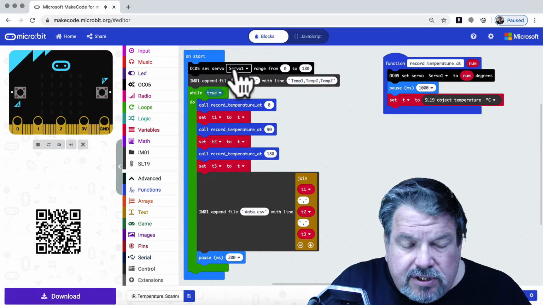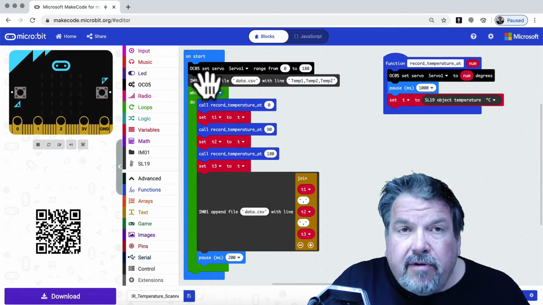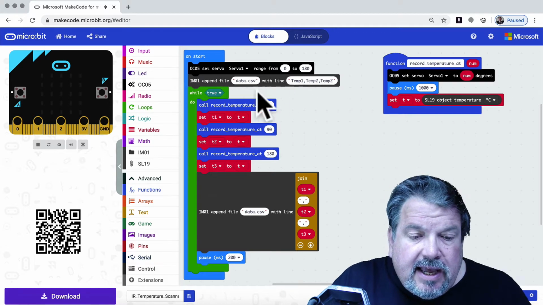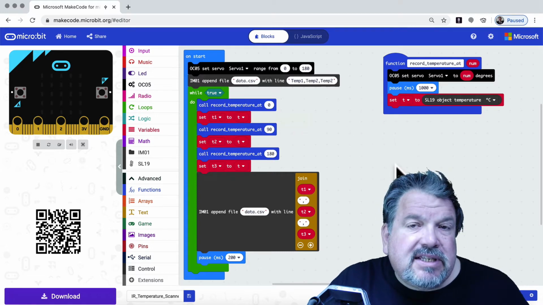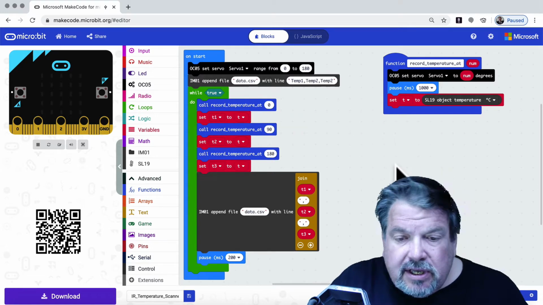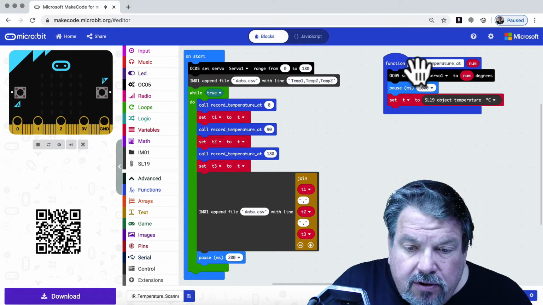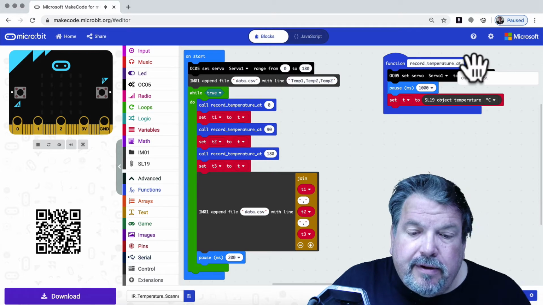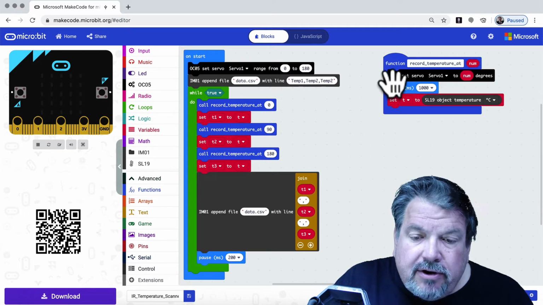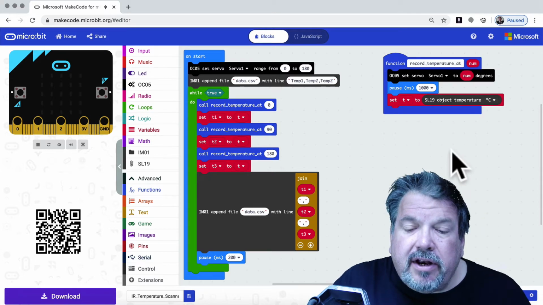So I set up OCO5 to that servo. I go in and write to IMA1 like that. And then before I go into the while loop, I made a function. It's just easier if you have the same thing you have to do repeatable times, you create a function. So I have one that's called record temperature at, and then there's a value here, number. So what I do is that number is the degrees I want to run it on.